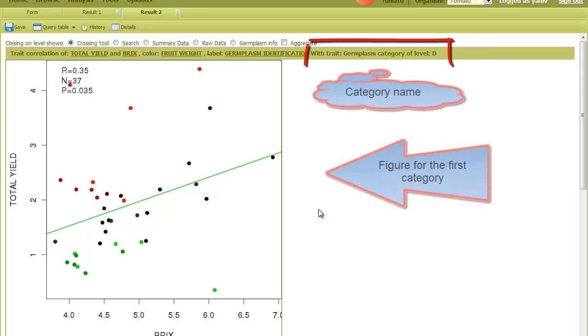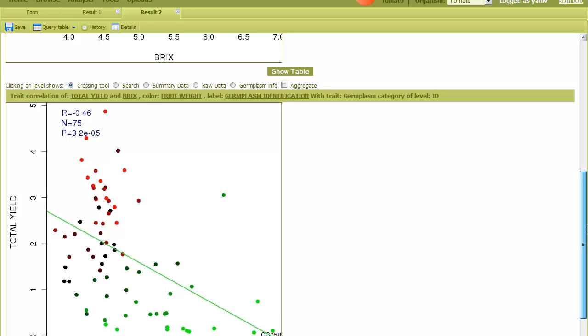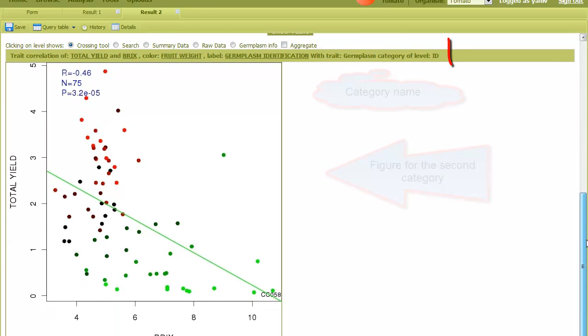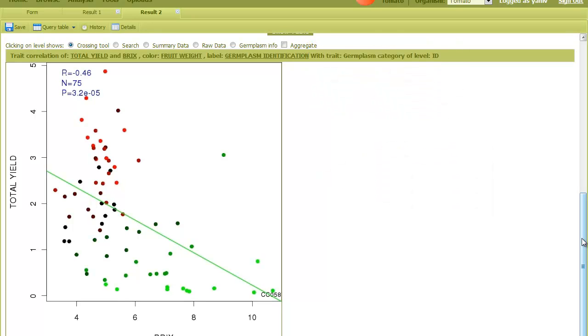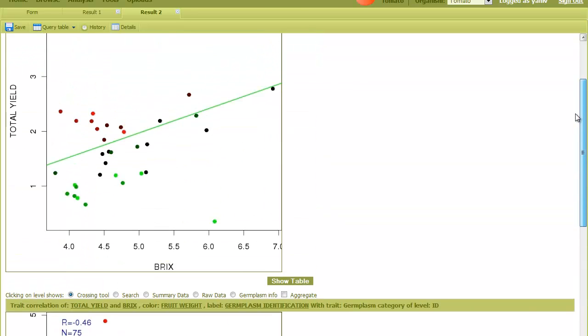Now we get a figure for each of the two categories. This is the figure for the first one, and this is for the second. We can see that the direction of the correlation is inverted between the categories. The first is positive, and the second is a negative correlation.